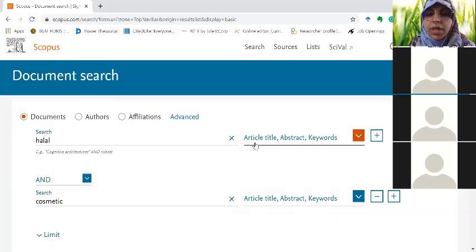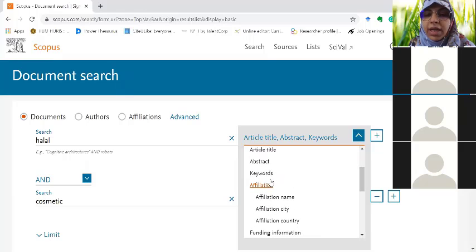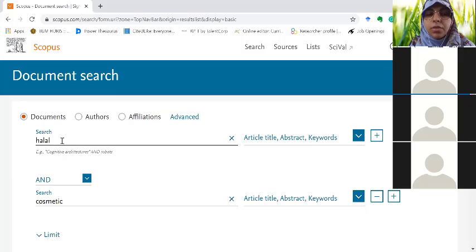All right. So you can set up here an article title, abstract, and keywords because you want the halal cosmetics to appear on the keywords, abstract, or article title. If you want to refine this search, if you want it to appear in all fields or only in the article title or only in the keywords, you can refine. All right. So for us, let's start with halal first, halal cosmetics. All right. So you put halal and you put cosmetic.